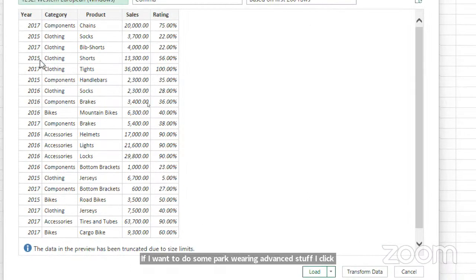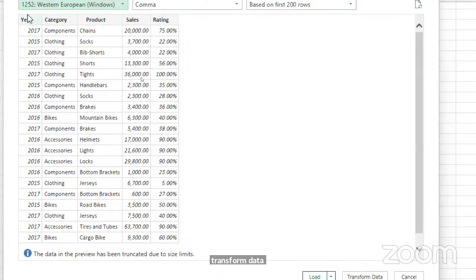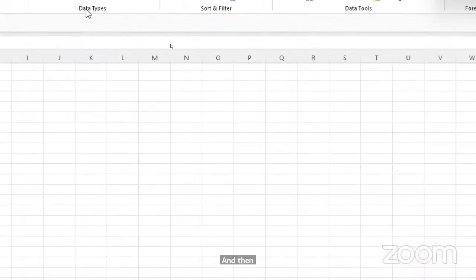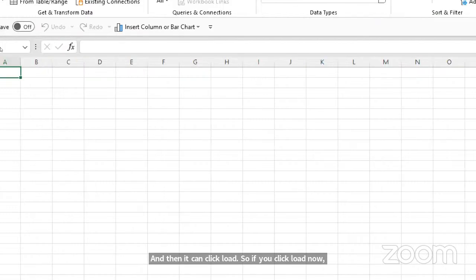But what I just need to do before I load it is make sure that all the columns that I want are here, and the correct entries in the column are falling under the correct column name, and then I can click load. So if you click load now, you see that the data will be sitting pretty well in Excel.